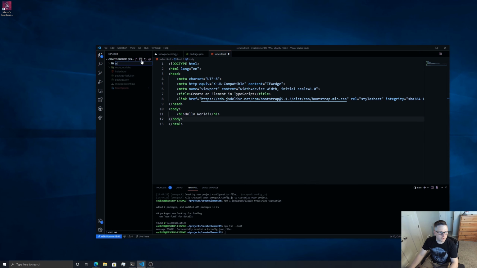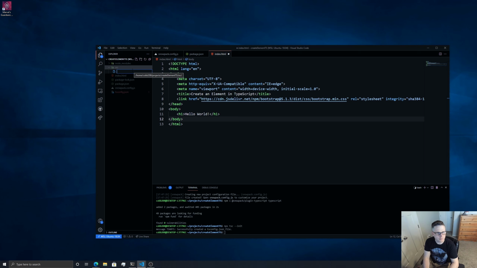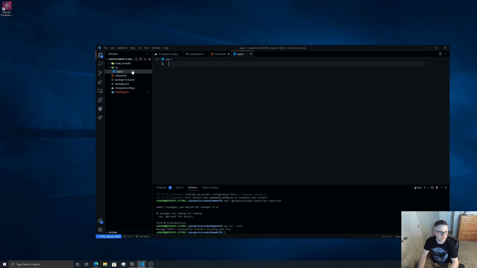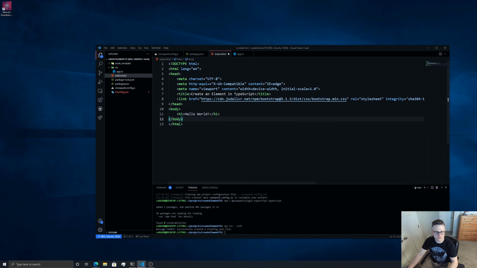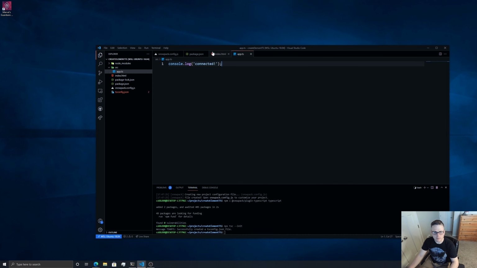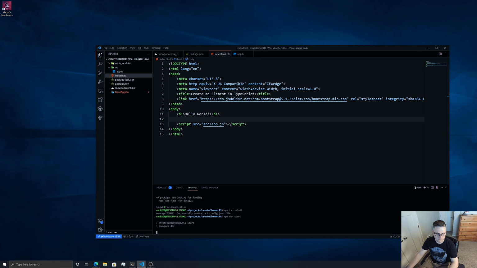And then I'm going to create a folder called source. And in here, I'm going to call this, what should we call it? I'll call it app.ts. And in here, I will type console.log connected. This is just a test to make sure everything connects so we don't run into weird problems later and we're scratching our head, what is going on? Then we'll do source and then app.js, because TypeScript is great, but browsers have no idea how to read it. All right, now that that's like that, let's do npm run start.